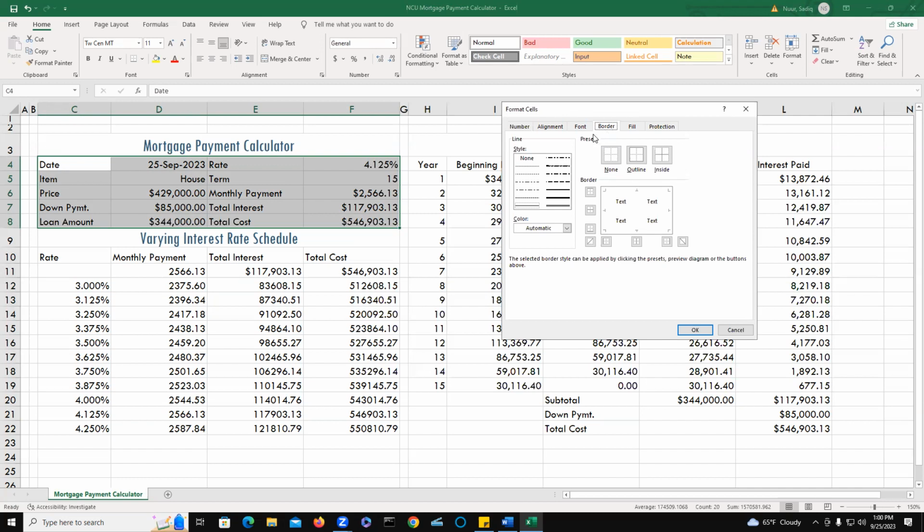And then we want to select the style of the line. So that will be this medium. And then we will go to the color and we want blue accent 2. And then we want to have an outline. The preset will be outline. And then we have to click OK.